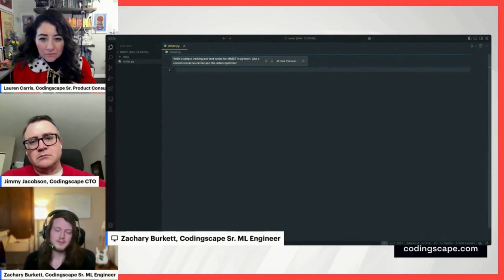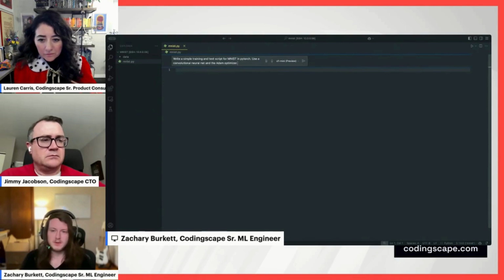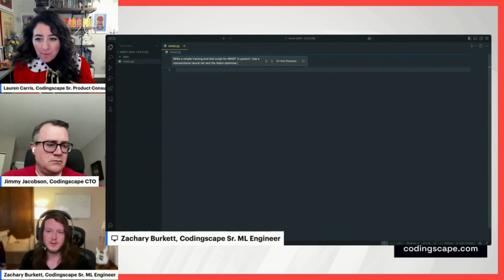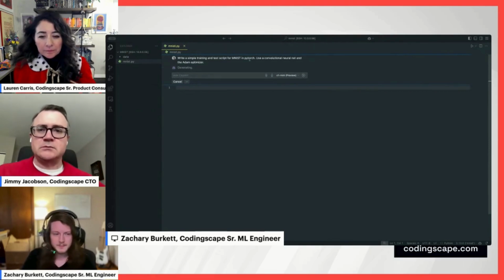So this is just specifying what I want. I want a training script. I want the test script to validate things. We want it to run on the MNIST dataset, which I already have downloaded, using PyTorch. I've specified what type of architecture I want to use, the convolutional neural network, and what specific optimizer I want to use. We press enter.